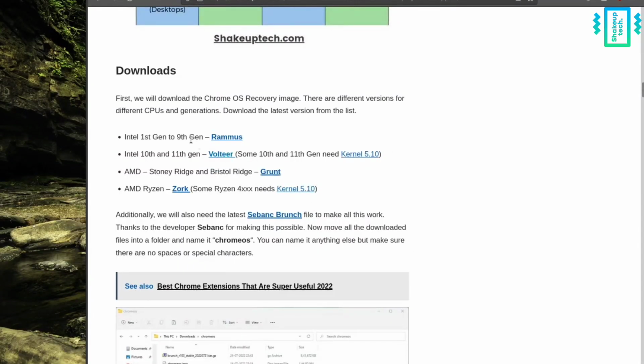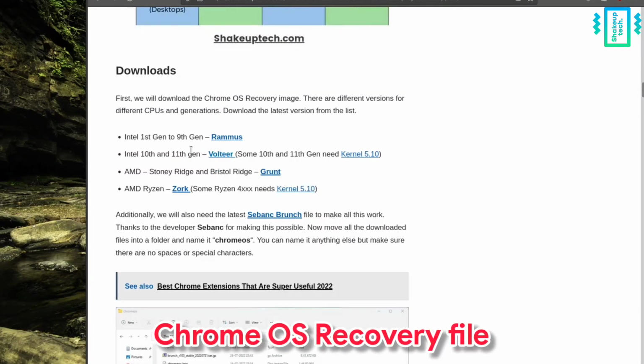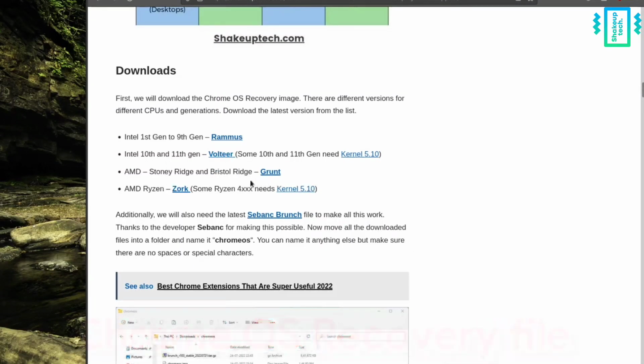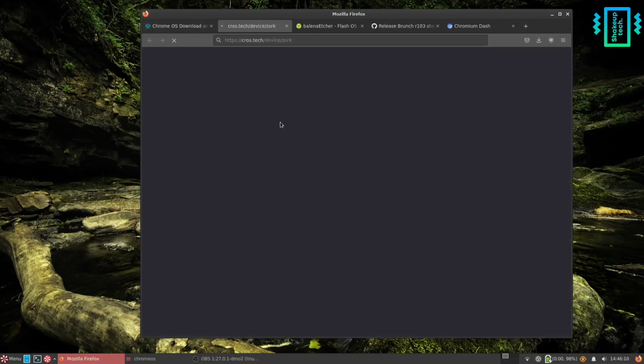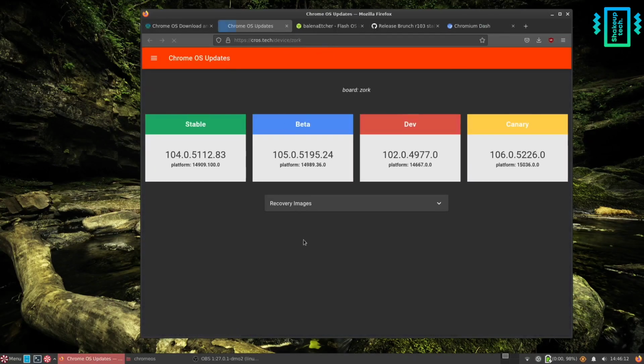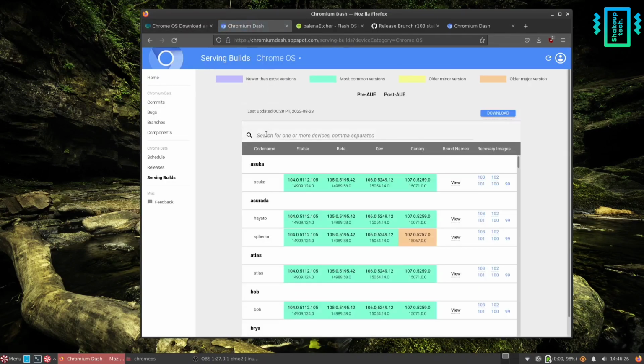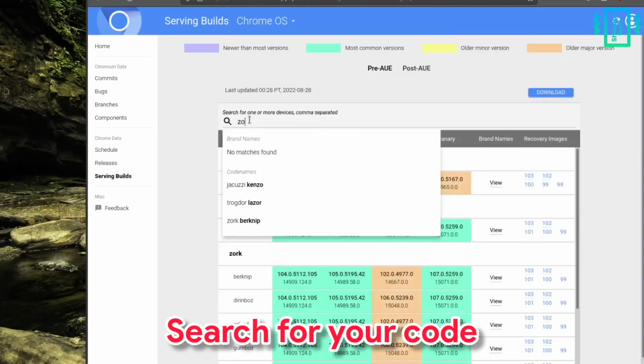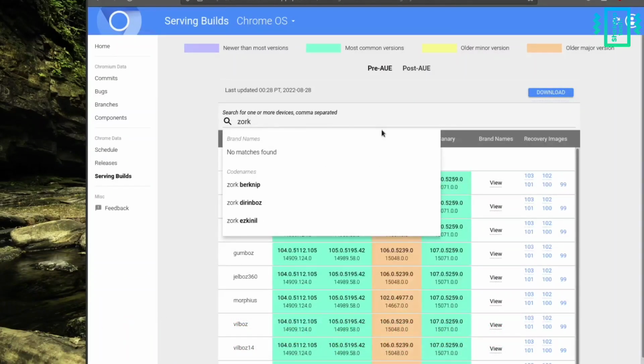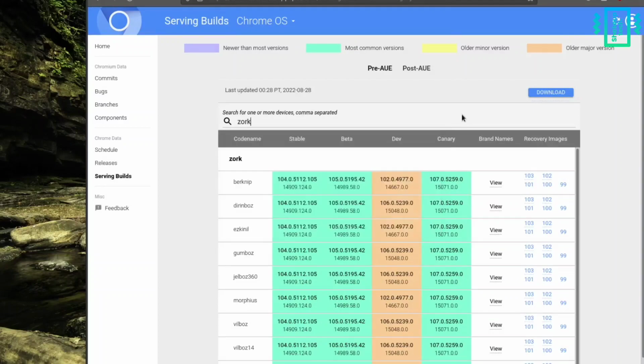Now we will download the Chrome OS recovery file, and it is different for different processors and generations. So for a Ryzen, I'm going to download the Zork, and right now it is going to redirect you to another website. And here I'm going to search for Zork and just download the latest version. I'm going to use the first link.